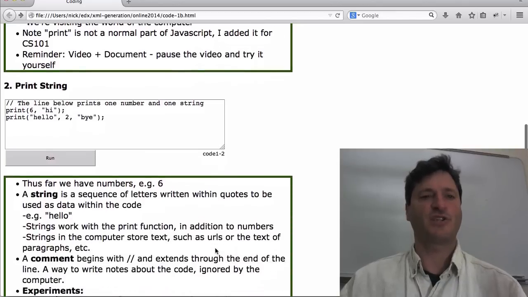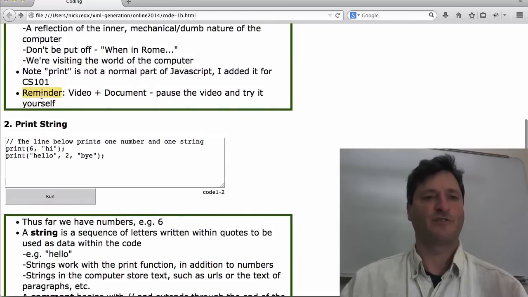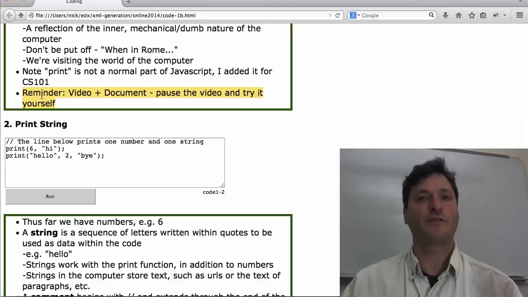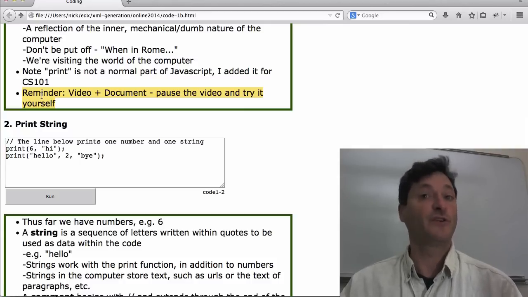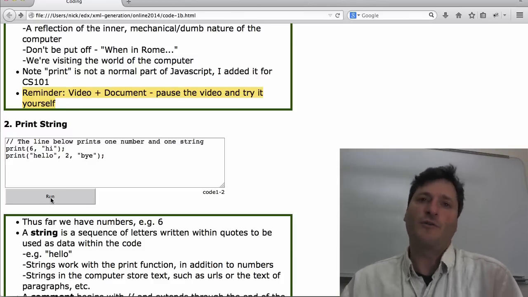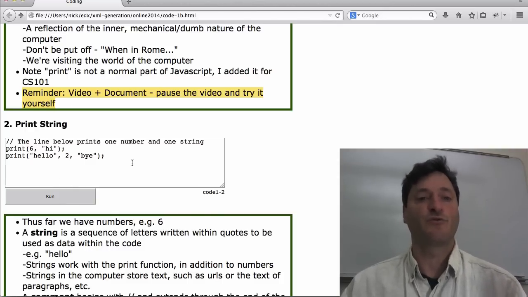All right, so let me introduce a second bit of code here. Oh, before I do that, I have a reminder to myself. As I mentioned before, each video comes with this document. So you could pause the video right now, go visit the document. And in the document, all these things I'm doing with the run button and the code, you can just try yourself. Or of course, maybe later after a lecture, you could go and try it as review.